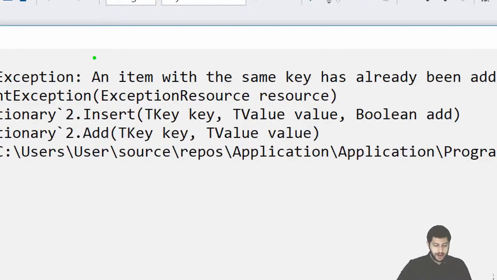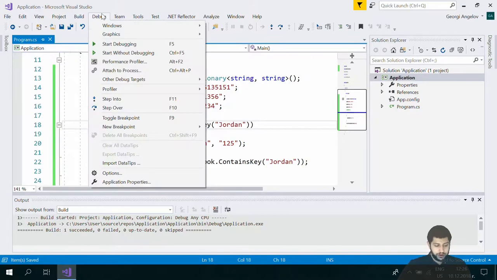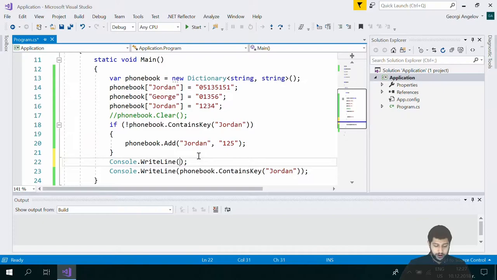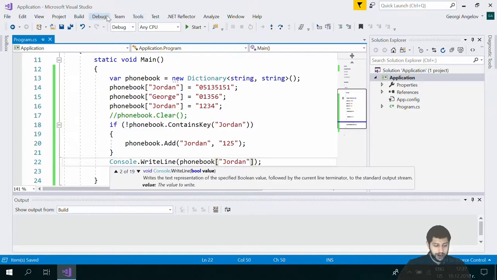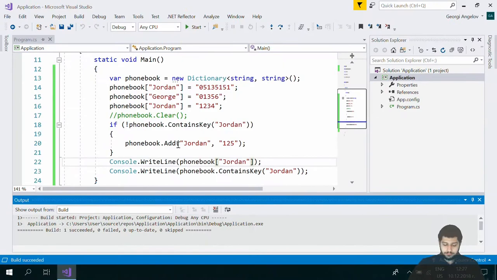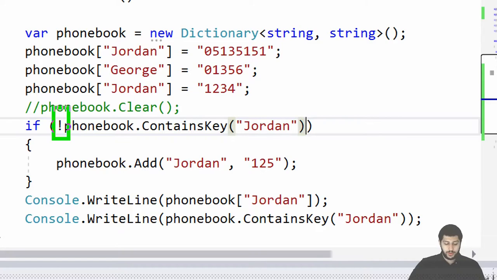You can see here that an item with the same key has already been added. But if we say different, it will say true. And if we print phoneBook of Jordan, we get this value, 1, 2, 3, 4. Why? Because this thing here didn't happen at all. Because ContainsKey comes out as true, and we said if ContainsKey Jordan comes out to be false, execute this.